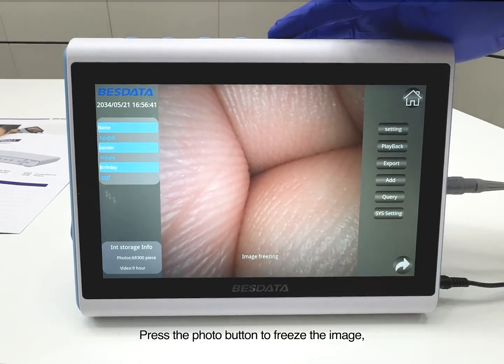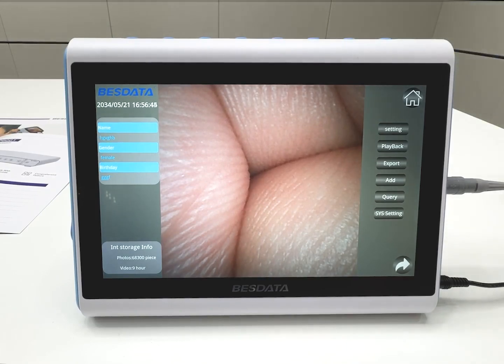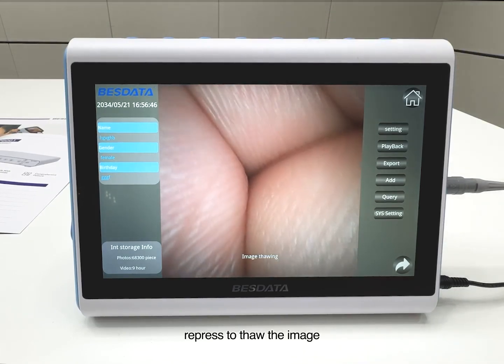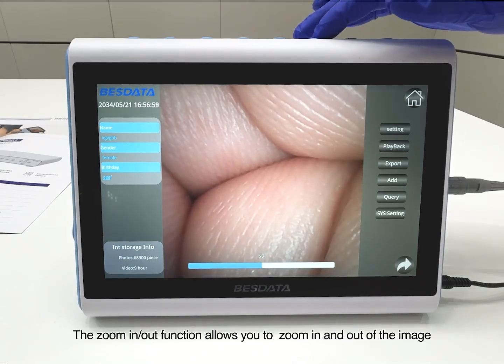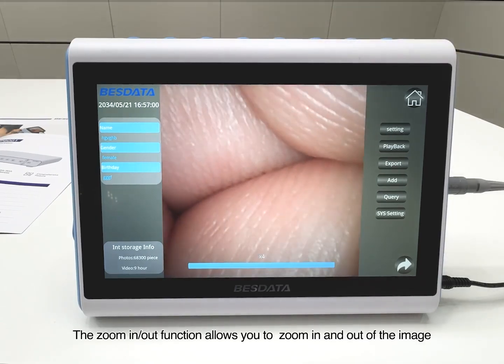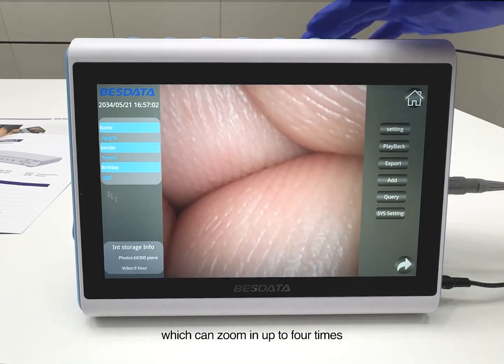Press the photo button to freeze the image. Long press to save the image. Repress to thaw the image. The zoom in/out function allows you to zoom in and out of the image, which can zoom in up to 4 times.